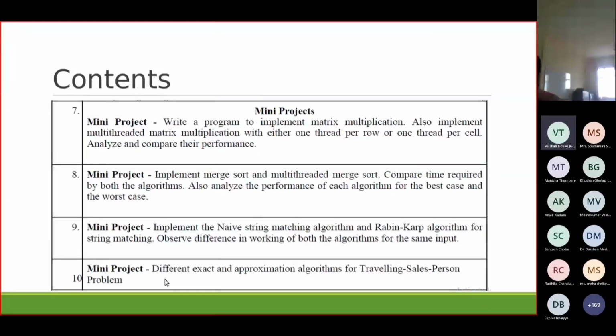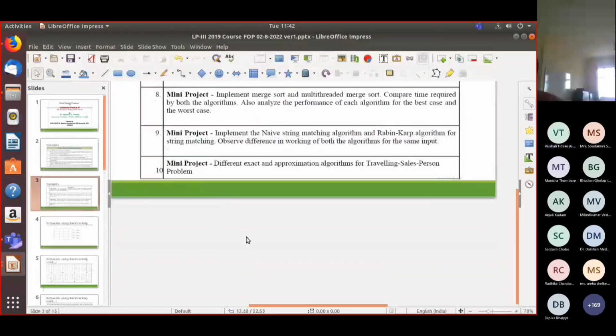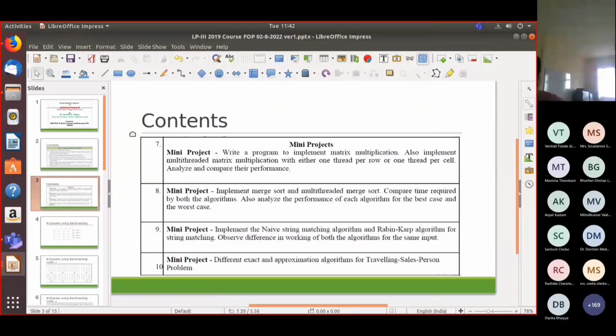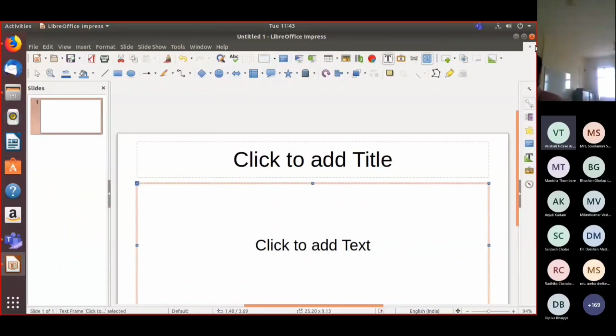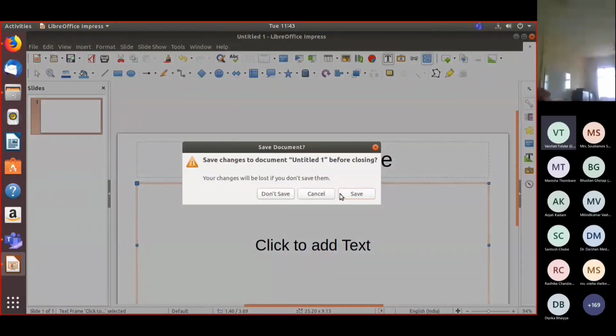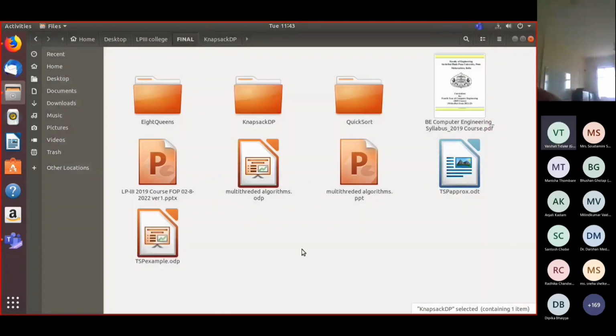That is traveling salesperson problem. So the actual traveling salesperson problem everybody knows. Slightly in short, I will explain the approximation algorithm for TSP. So what is the traveling salesperson problem? You have to find out the minimum cost tour. That is nothing but the traveling salesperson problem. Okay.